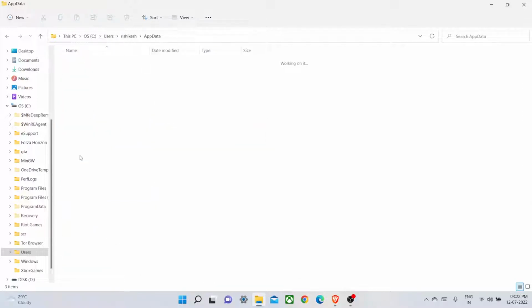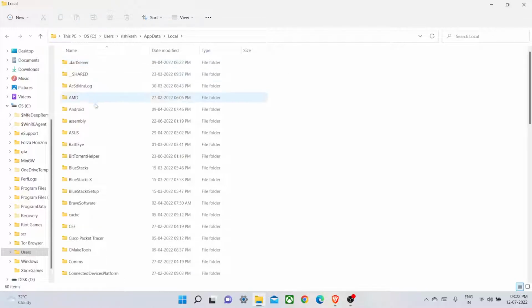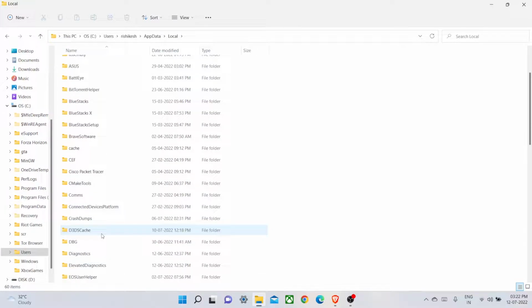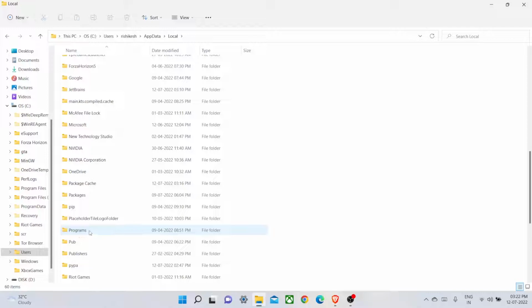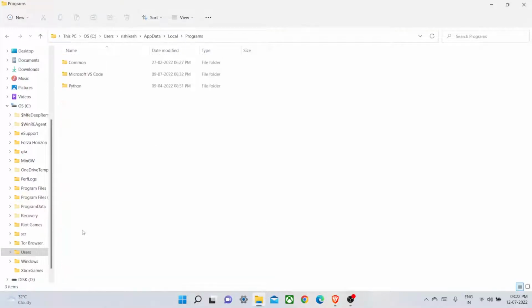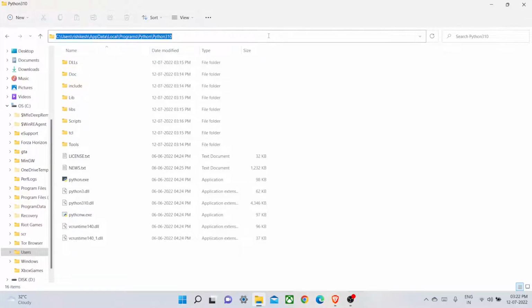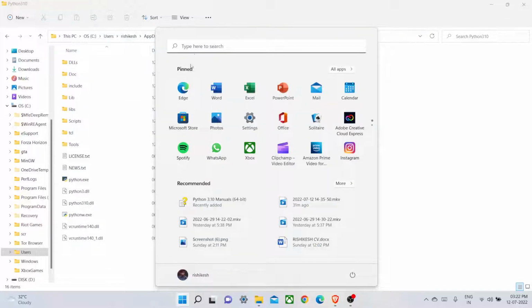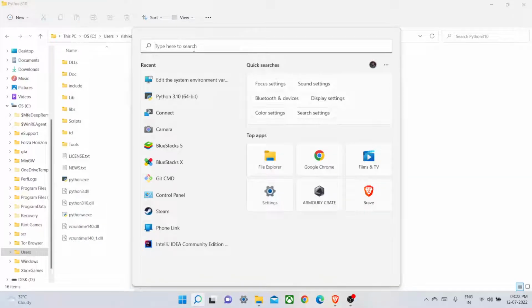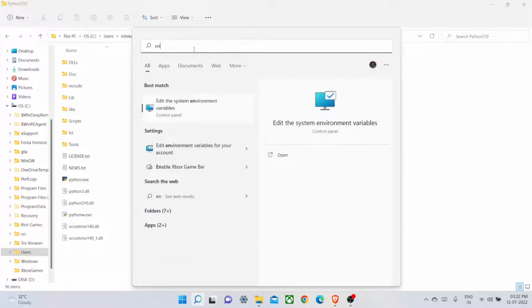Just simply click on that, and now on Local, just simply double click on it and scroll, and at the end you will find the Programs folder. Just simply double click on it. Now click on Python and double click on it, and you have to click here and copy this path, and then click on your Windows option and search for environment variable.